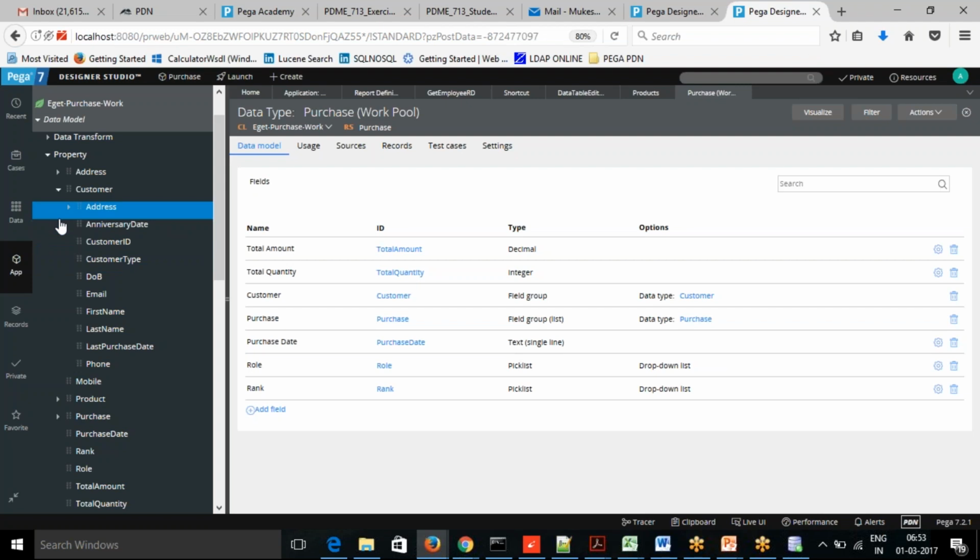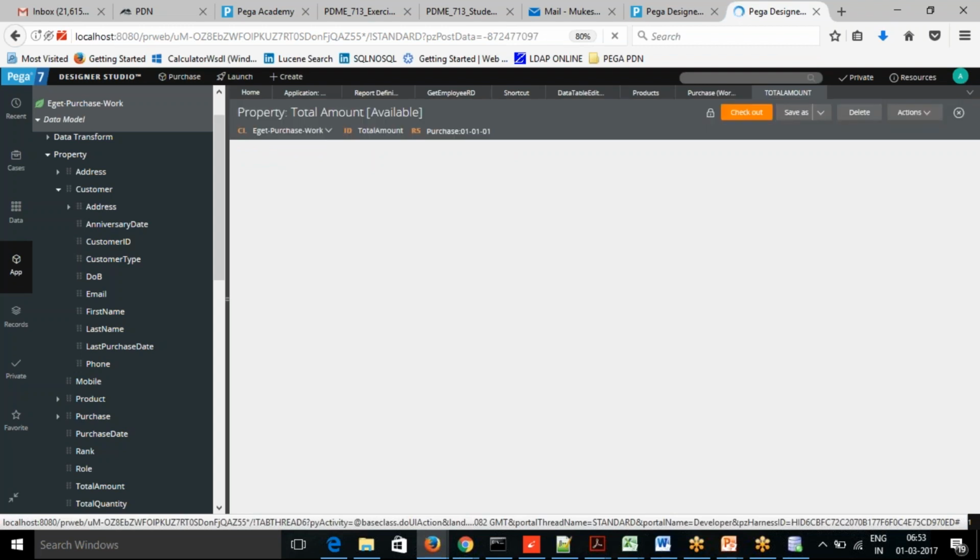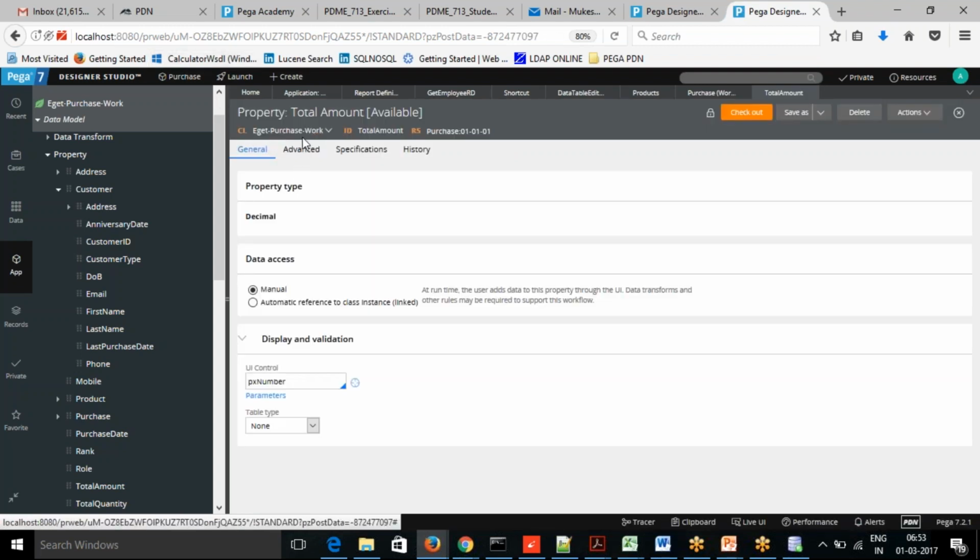Can you come again? The total data type purchase work pool which is currently open, not the individual one you're showing. See, total amount and total quantity, they are not pages. They are directly properties of work itself. If it is the primary page, you can refer to that property directly using dot: dot, then the property name.